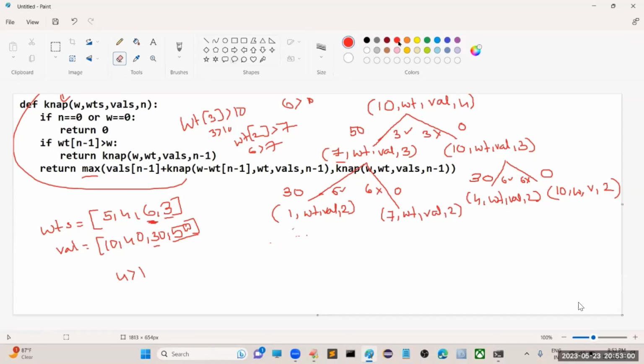So what is that 1 call, sir? Just I am going to write here. Only 1 call will be there. That call is nothing but we are returning the weight as it is, the weight array as it is, and the value array as it is. So n minus 1. So now what we are going to do for this one?